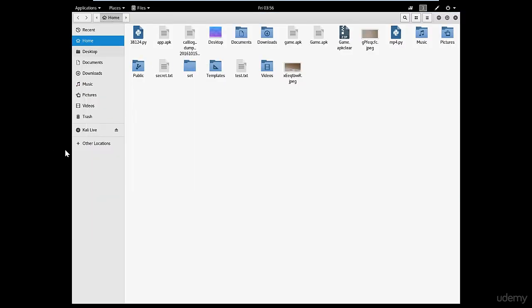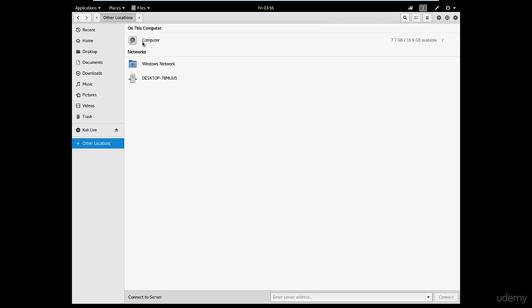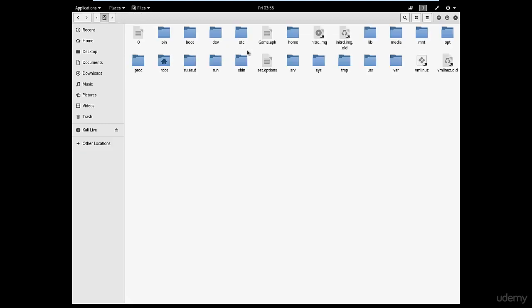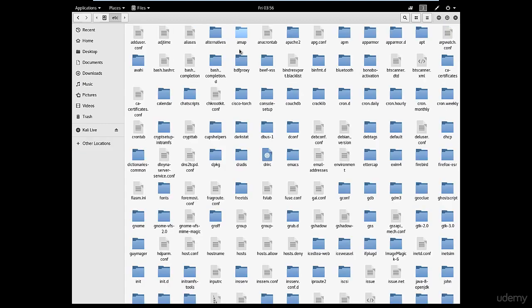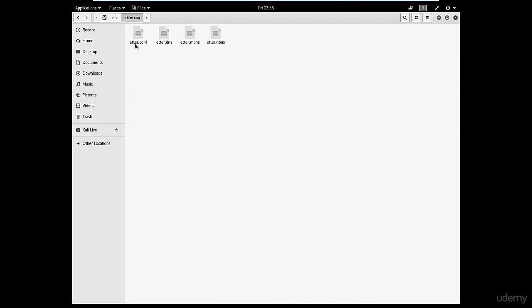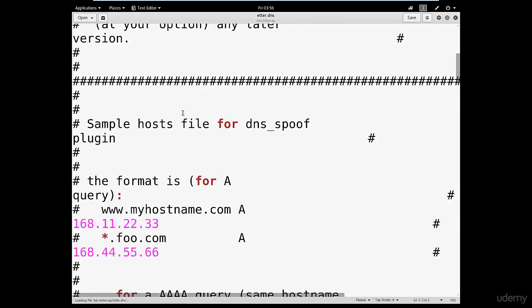into the etc. So we go to other location, go to computer, and go to etc. In etc, there is a folder called Ettercap, where this folder has all the configuration files. So when you plan to implement some plugin, some modification needs to be done according to the plugin. And as you can see, we have about 4 files. The file that we're going to change is called etter.dns. This is the file that we need to modify.